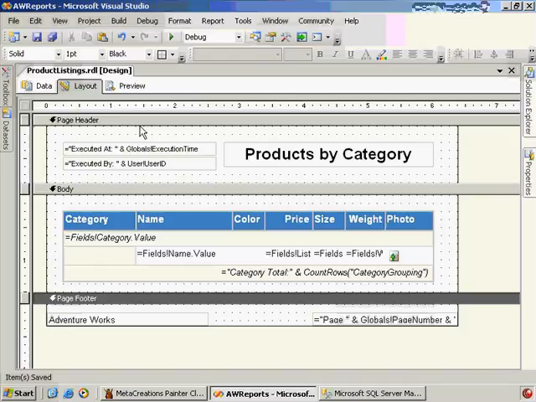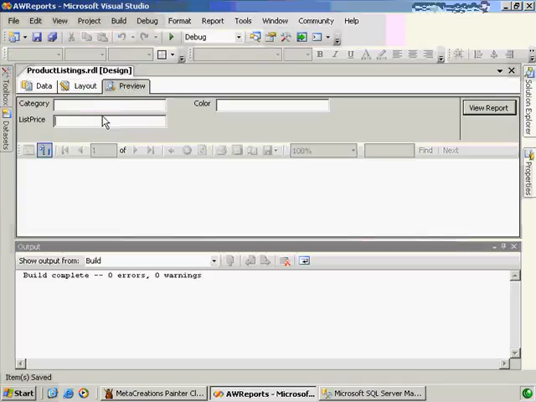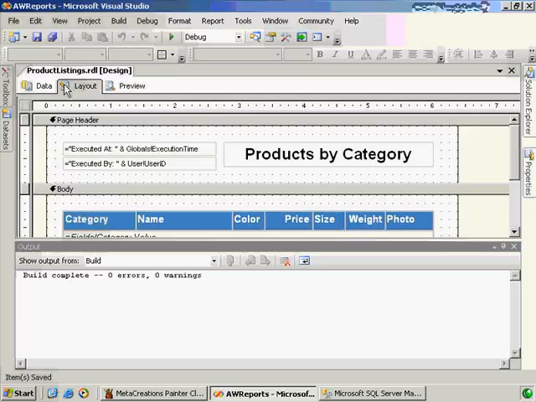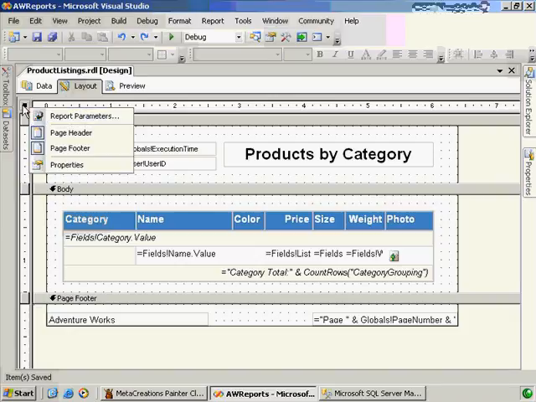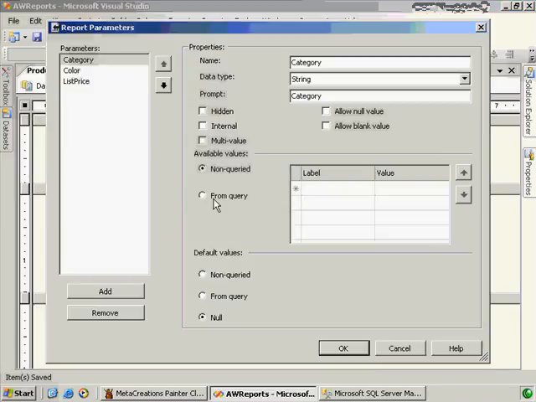Not too bad, huh? The last thing I want to show you here is our parameters. So if we go to preview here, you can see we have to fill in these parameters. We want it so that users don't have to fill in parameters, or we want to make it easy for them if they do decide to fill in parameters. So let's go back over to our report here. And into the report parameters, we'll click on this little area, right click on it, choose report parameters.